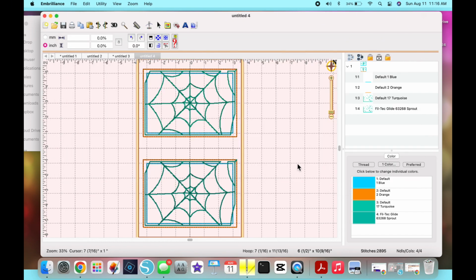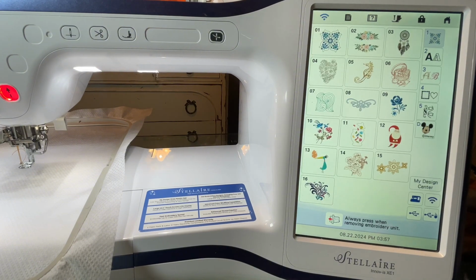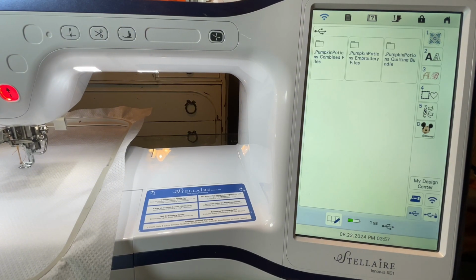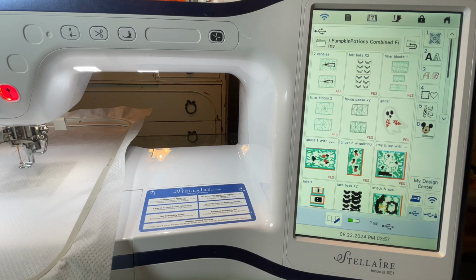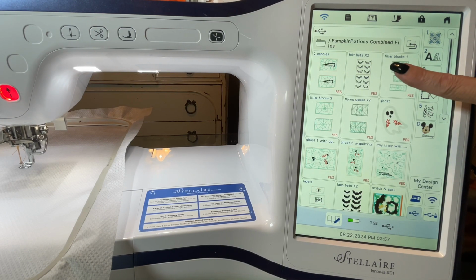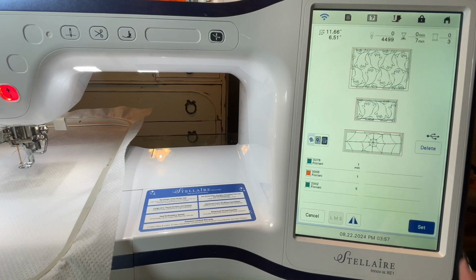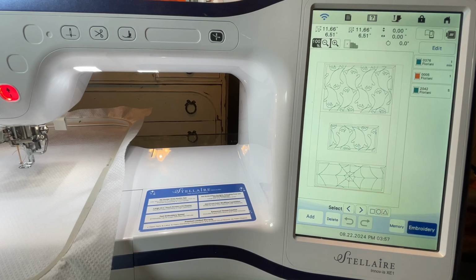For the filler blocks, I will go to Embroidery and to the USB, and then to the Combined Files folder. I will choose Filler Blocks 1, select Set and Embroidery.